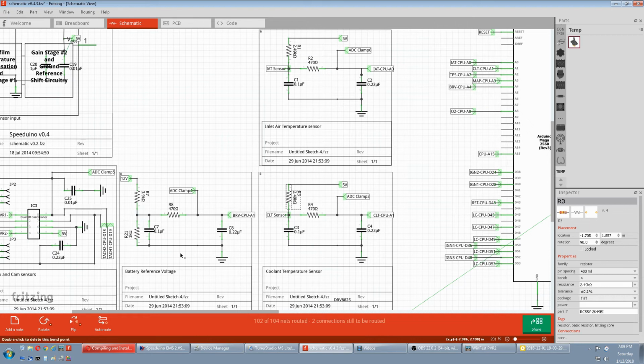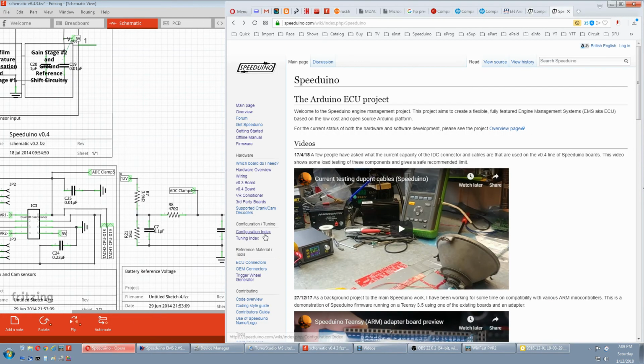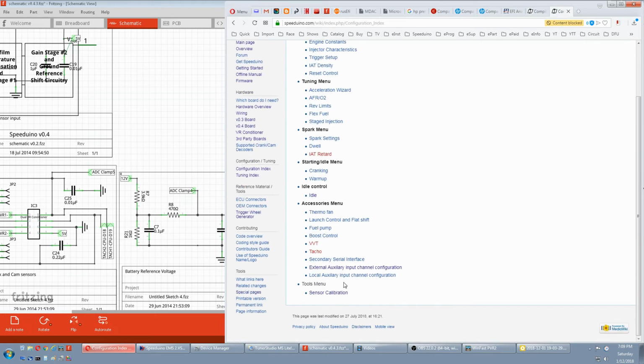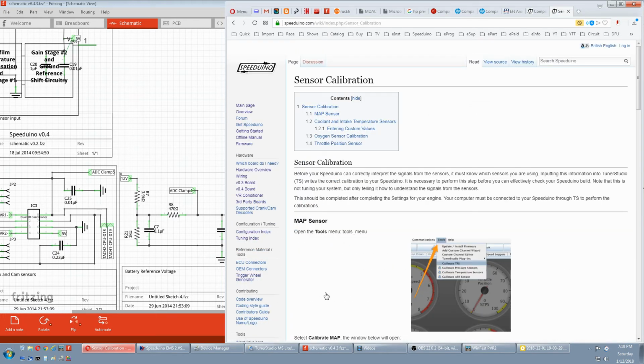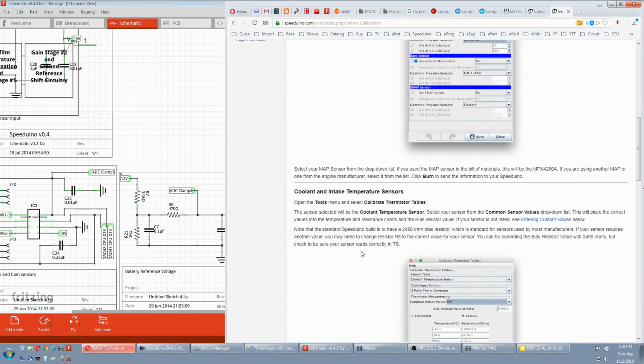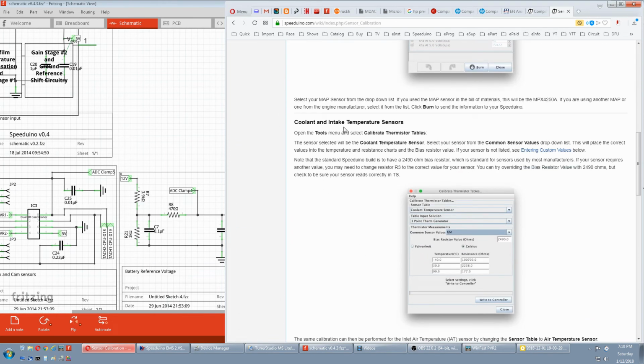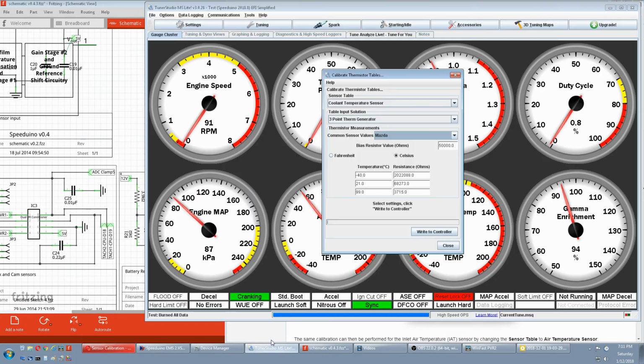For more details, go to the Wiki, hit Configuration Index, scroll down to Sensor Calibration, and on this page is a sensor calibration for all the sensors. Just scroll down to the coolant and intake temperature sensors, and down here, note that the standard Speeduino build is to have a 2490 ohm bias resistor. So back to TunerStudio. And 2490 here. Write to controller.